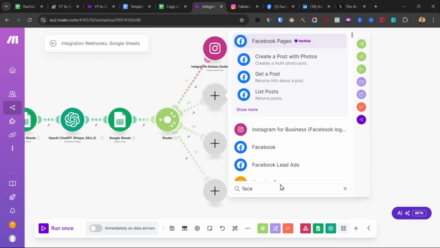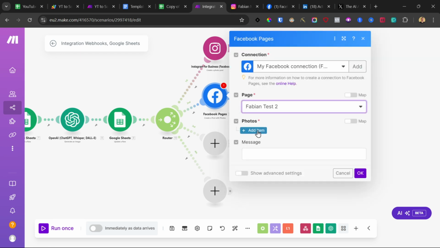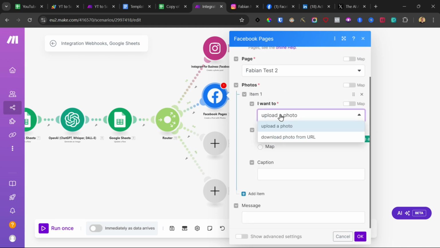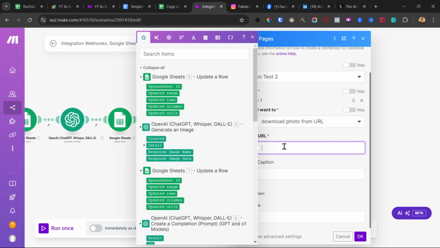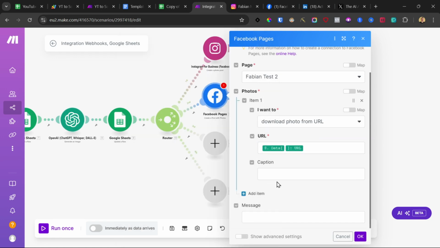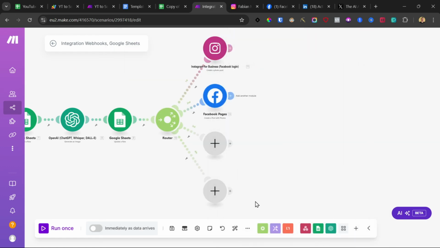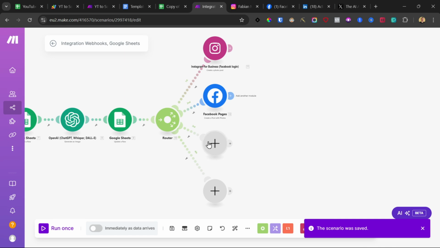Let's search for Facebook, create a post with photos, connect to your Facebook account. You select the page you want to post on, add photos, and here you select the download photo from URL, and here comes the URL from this model. Now we don't use captions because the actual text of the Facebook post is under message. So here we use that one. Okay, click Save. Next we do LinkedIn.